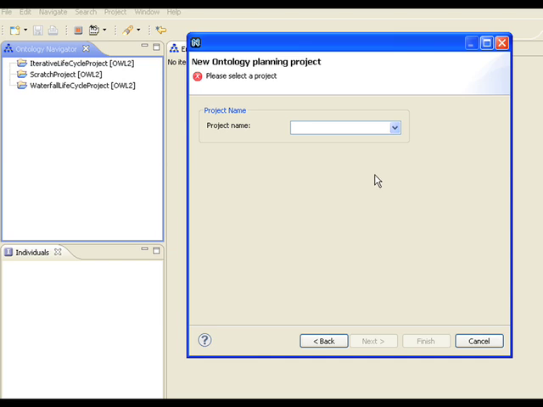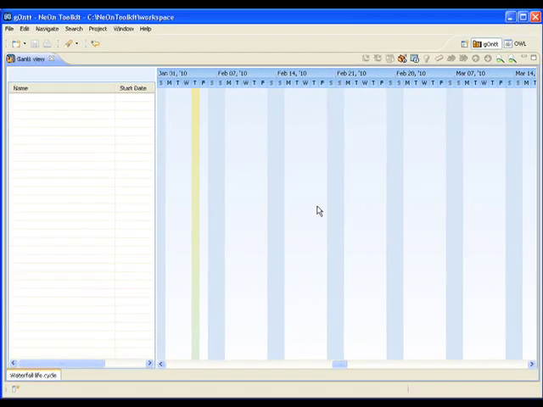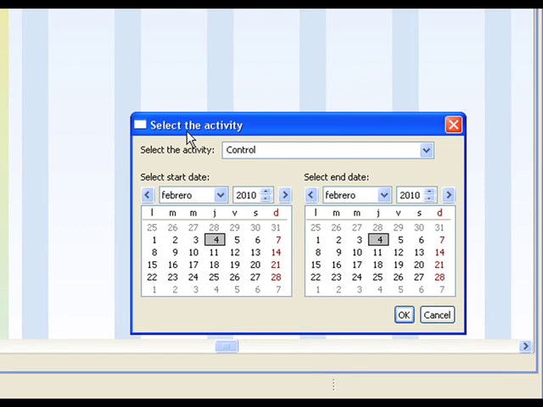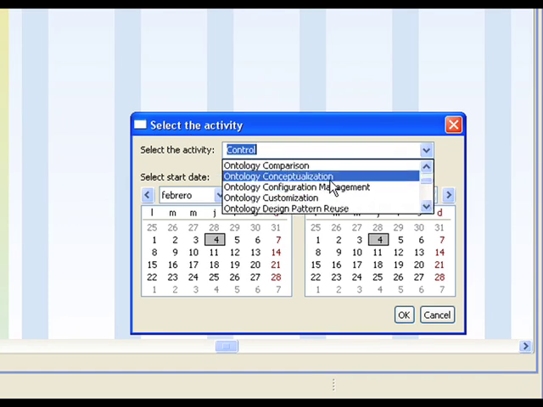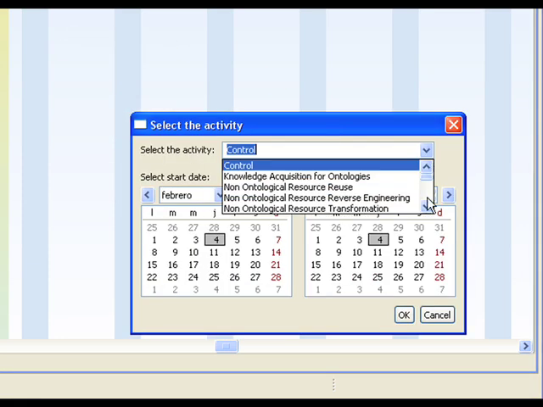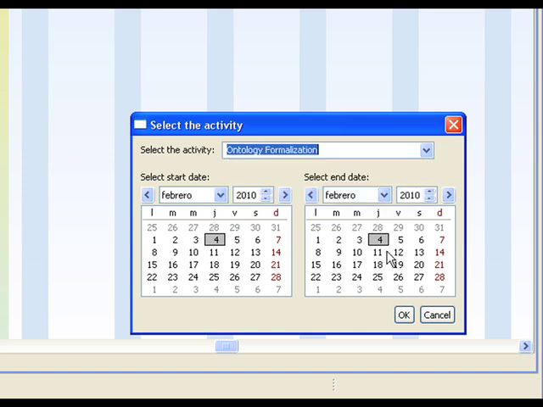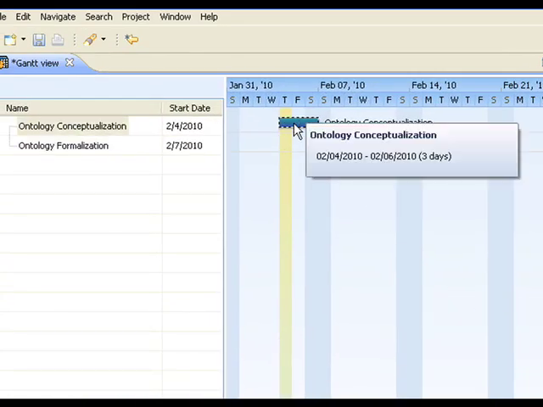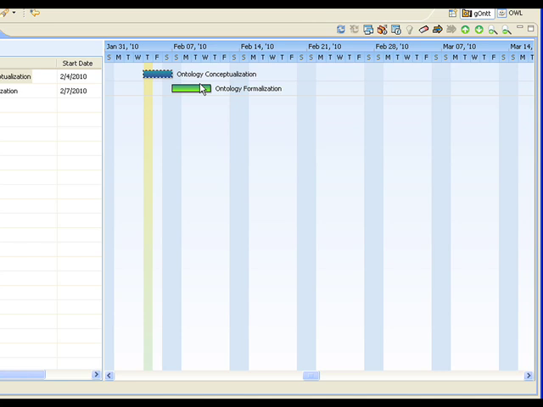In this dialog, it's necessary to select the project to which the schedule will be associated. Gontt makes it possible for developers to include from-scratch processes, activities, phases, relationships, and restrictions according to his or her needs. So what does this mean in practice? Well, an example might be that an ontology conceptualization activity and an ontology formalization activity could be added. These activities are performed one after the other, so a connection is made between ontology conceptualization and ontology formalization.